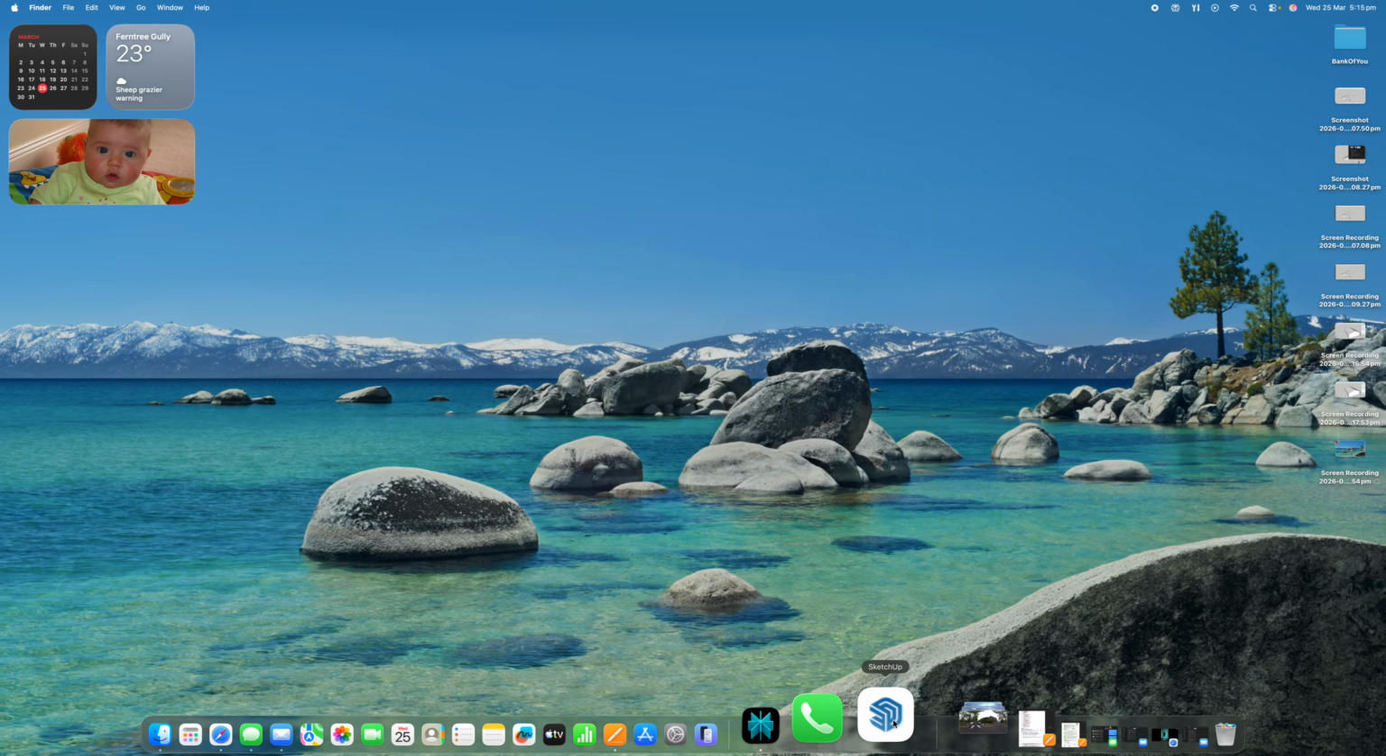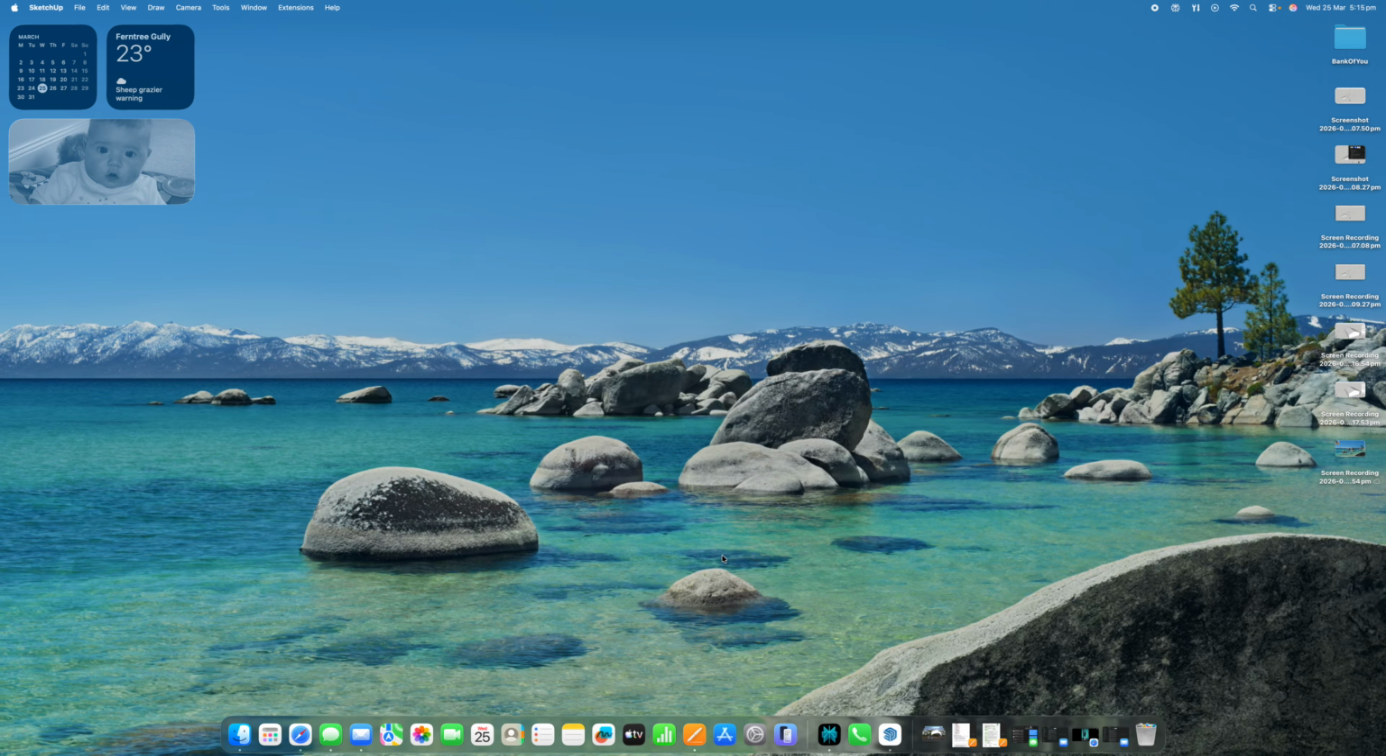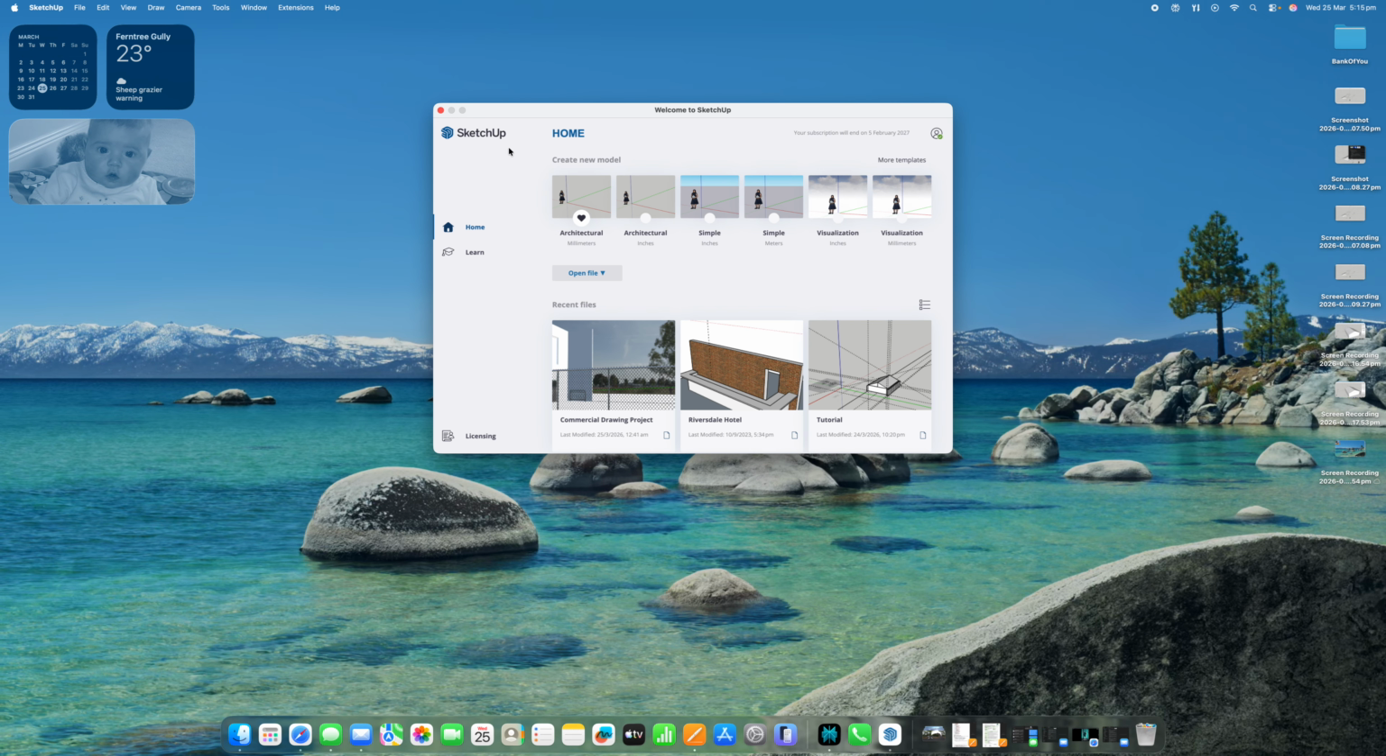First, I'll begin by opening up Sketchup, and you generally get this window where you've got your different templates and a few recent drawings.